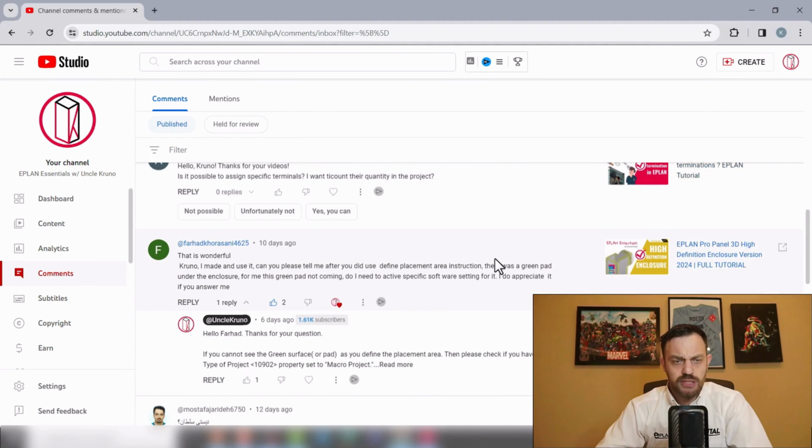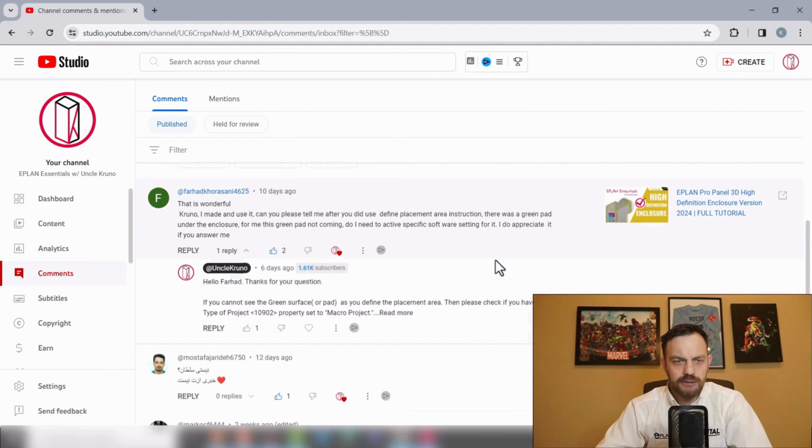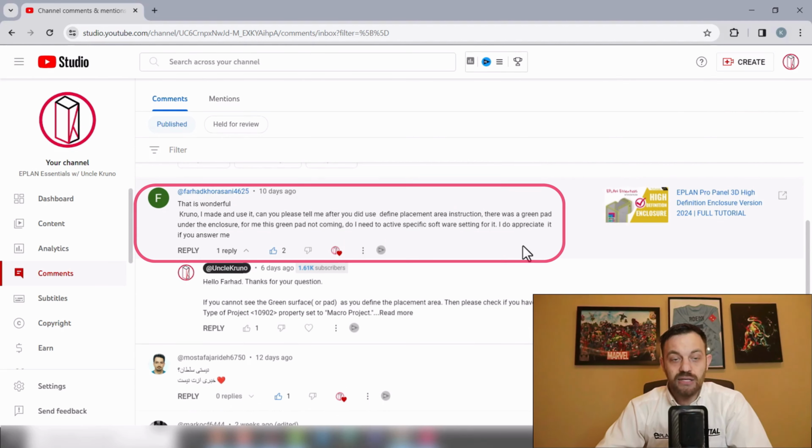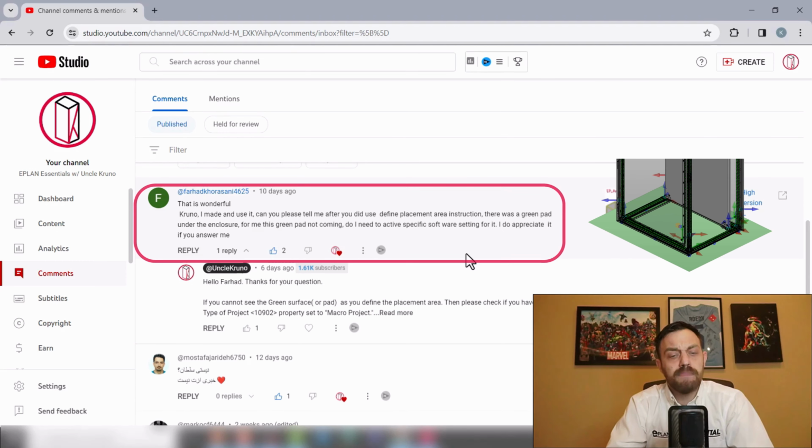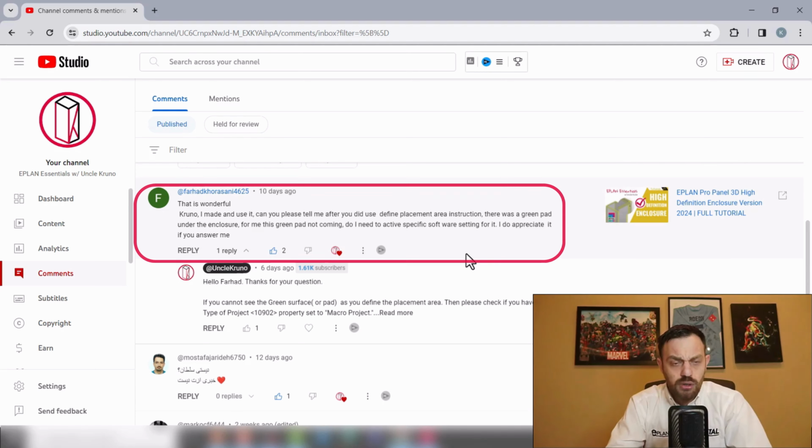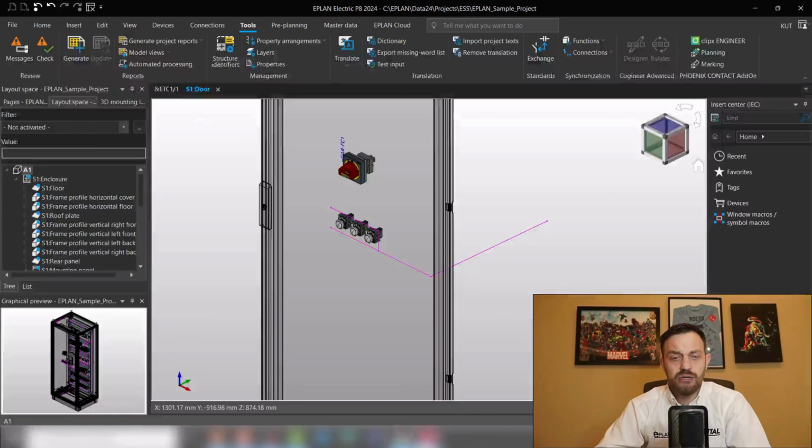The next question is by Mr. Farhad here. He's missing a green pad under the enclosure. So this green pad is probably by the definition of the placement area for enclosures and for all macros which you create. It's very important that you use the right type of project for it, right? So there are two types of project in EPLAN.